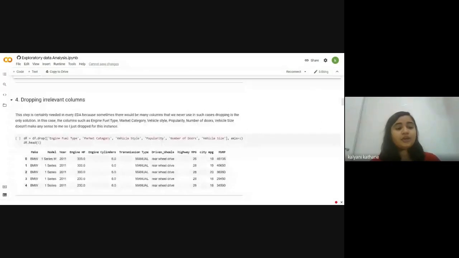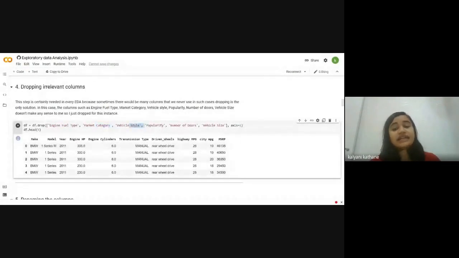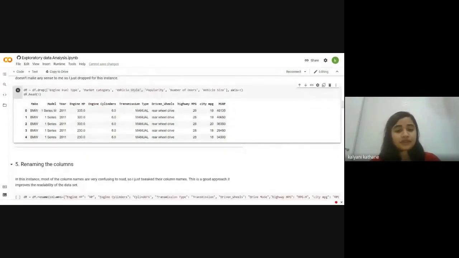Then dropping irrelevant columns. It comes under cleaning the data. Here you can see that engine fuel type, market category and vehicle style are not needed when it comes to our data. In this EDA there would be many columns that you would in some cases drop. Engine fuel type and market category are not used; they don't make sense in this particular database. So we'll be removing all those columns.